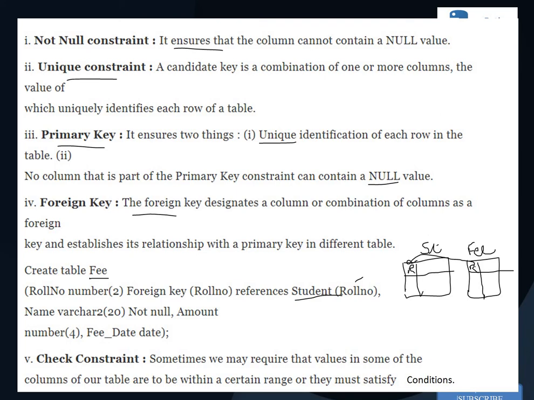So in that case this is known as foreign key. Foreign key means which takes its value from a primary key of a different table. तो इस टेबल से लेता है फी अपनी प्राइमरी की वैल्यूज. So it can be written like this: roll number, number 2 is data type, size, then foreign key. Here roll number is the foreign key which references the student table, and in student table the roll number column. So this is how we can represent foreign key while creating a table.